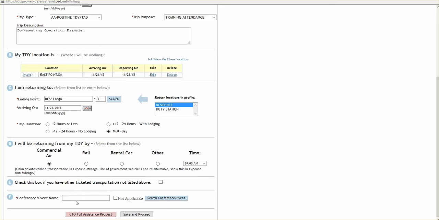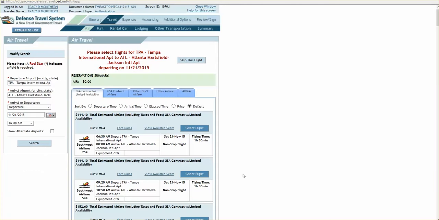I don't have a conference name. Most likely we do not ever have conference names, but of course if you do have one, you're going to know that from your NCOIC or OIC or both. So now you're just going to go ahead and click not applicable, and you are going to hit save and proceed. Okay, so here's where you would pick your flights.